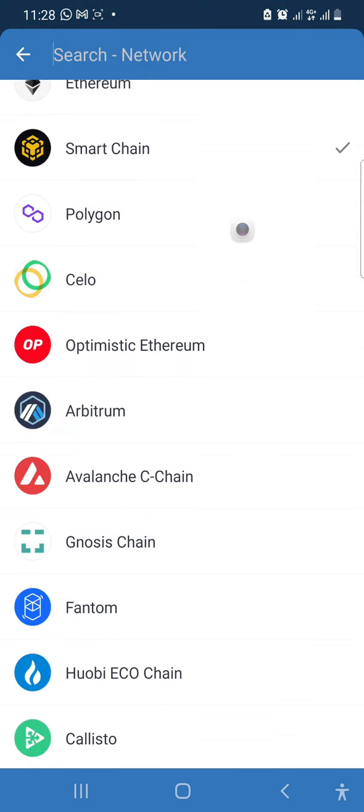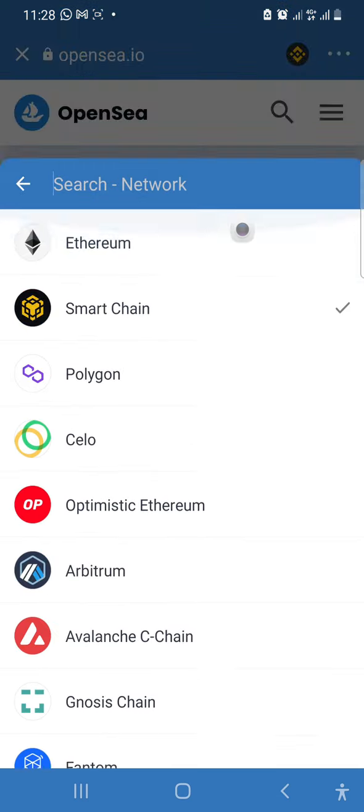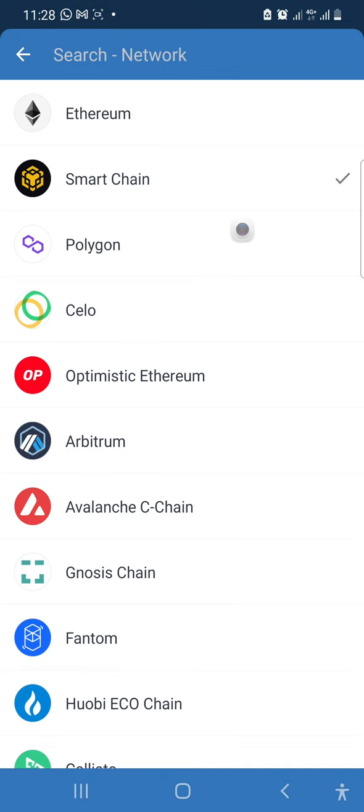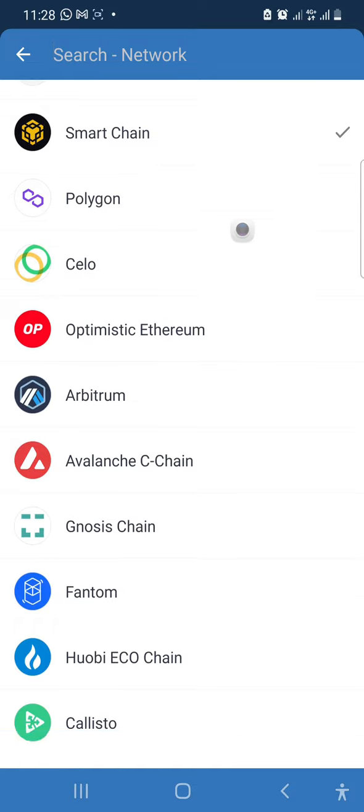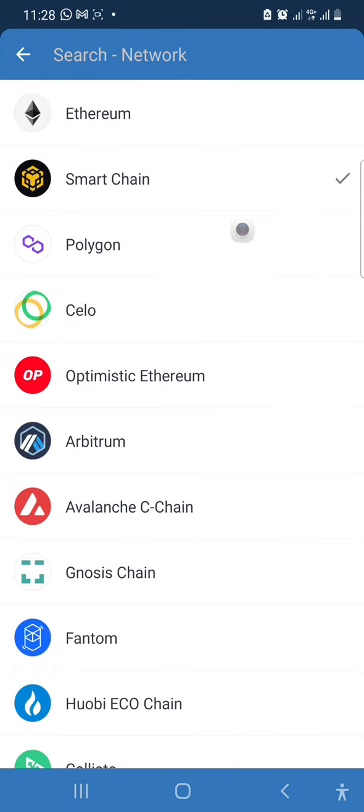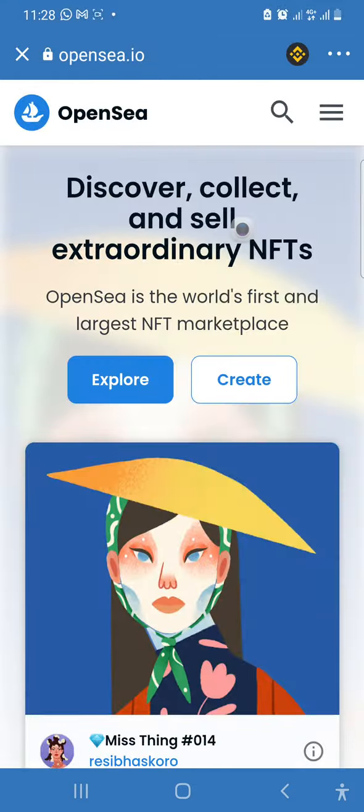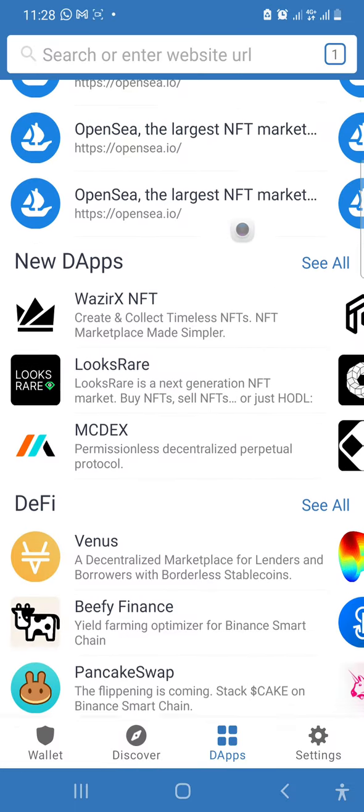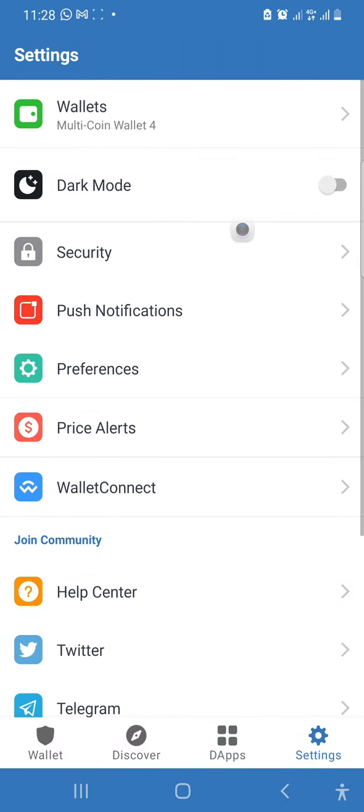So if it is any of these, you can actually search for any one too, but most times we'll be using Ethereum and Smart Chain. Any other subsequent one will be communicated to you. So yeah, that's basically how to use it. Okay, settings.